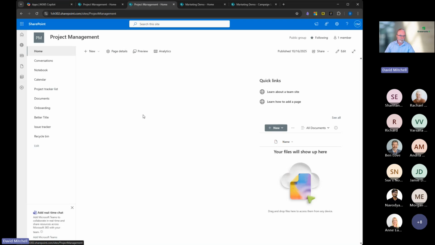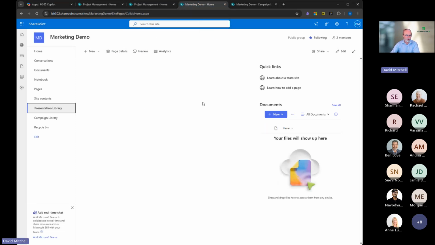I will move on. I have created another site and we've put some document libraries in there. Now, I've just shown you how to create a library. So we've created two here. One's a presentation library, one's a campaign library. I'm basing this little demonstration around a potential marketing organization or a marketing department.